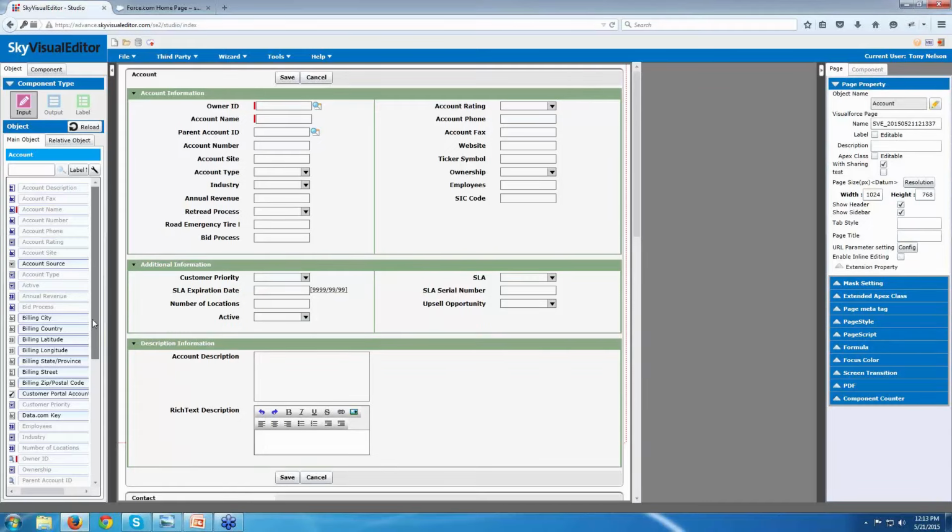But imagine if you have 100 or 200 fields on an object or on a view, it can be quite a tedious task to try and drag 200 fields onto a canvas. So importing in a layout can save you a tremendous amount of time when you're designing your pages.